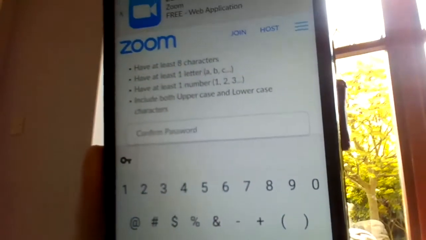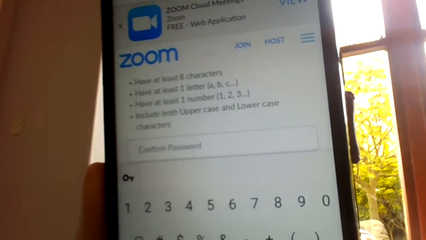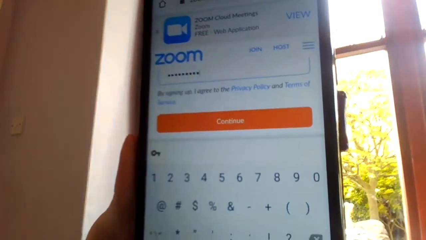So if I just put one in now, and then a symbol. And it has to have at least 8 characters. And then you need to confirm it. Once you've typed it in, you'll need to type it in again in the confirm password box. Put it in again. Okie doke. And once I've done that, I can just click on that continue button.